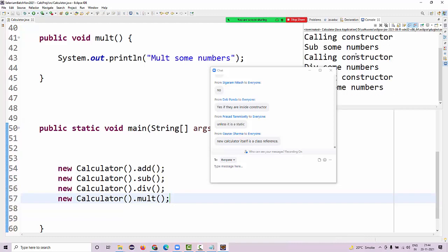If I run this, you'll see that "calling constructor" is printed 4 times, because whenever an object is created, a constructor is called. It means 4 objects are created in memory to call 4 methods. If there are 100 methods, I'll be creating 100 objects, so I'll be wasting all the memory. That is what I don't want. I want only one object to be created, and all the methods should be referred from the same object reference.